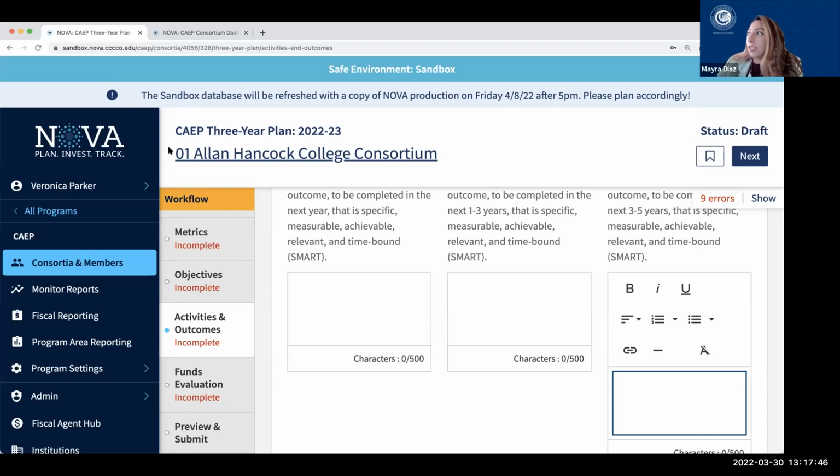And like Neil had mentioned, the enhancements that are going to take place in NOVA are going to incorporate or address some of these challenges that you're experiencing as you try to tie in some of the metrics from the 3-year plan to the annual plan.